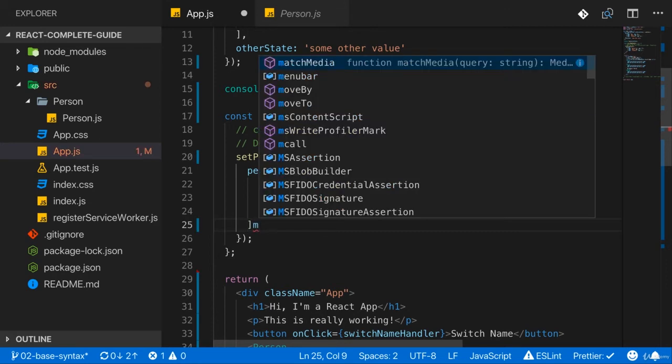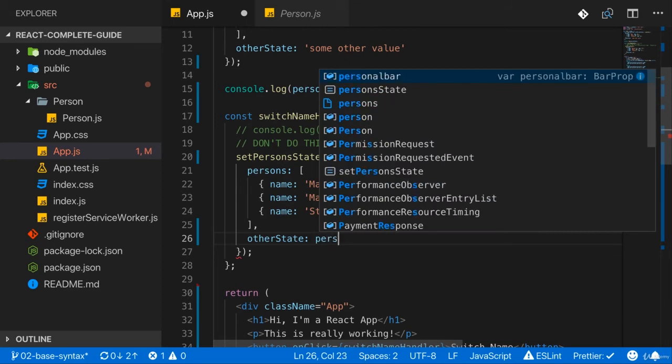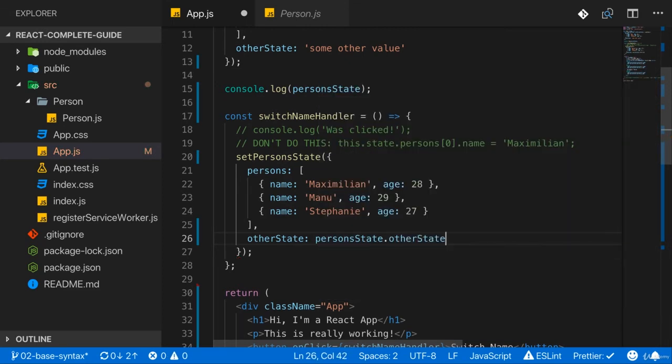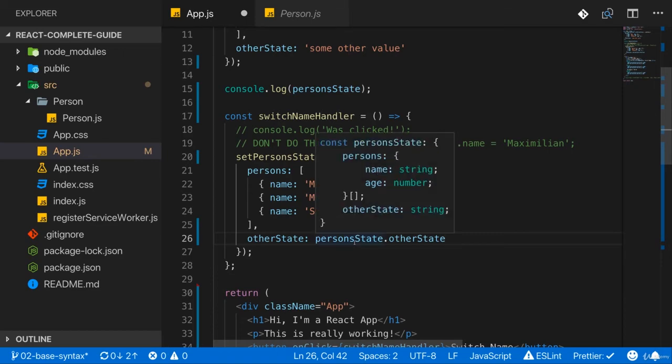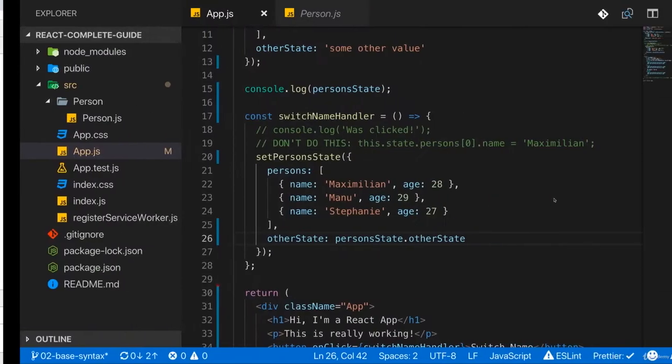Here, for example, by manually adding the other state property, and then you have to access the person's state here and access other state. And this will just make sure that we copy in the old, in this case, untouched other state. Of course, you could change it here as well. And when you're doing that, now if I click switch name, other state is still there. Now, this is one way of doing it.